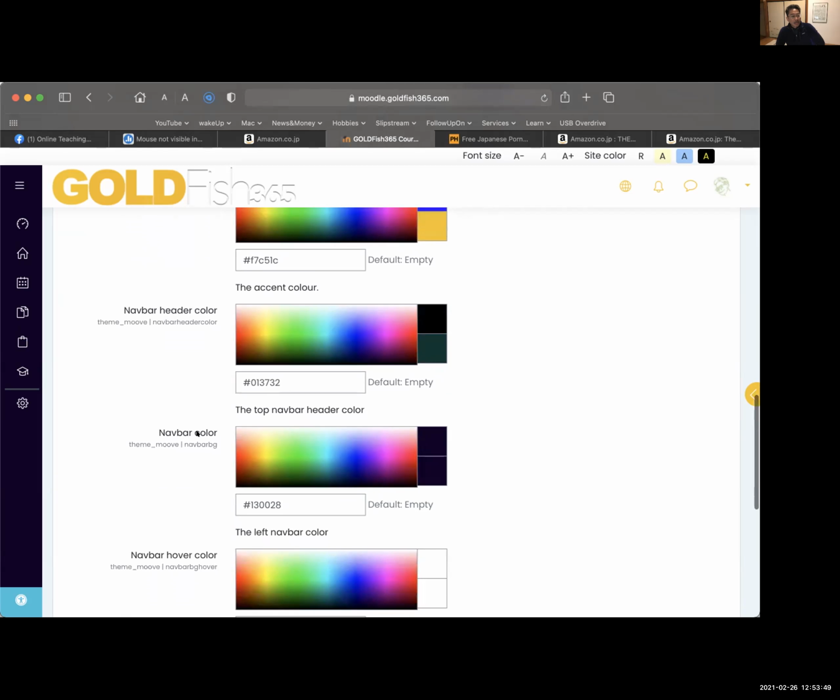Now, what's the navbar color versus a navbar header color? So this one is, you see how that left-hand side navigation all has that background color, the currently selected one?